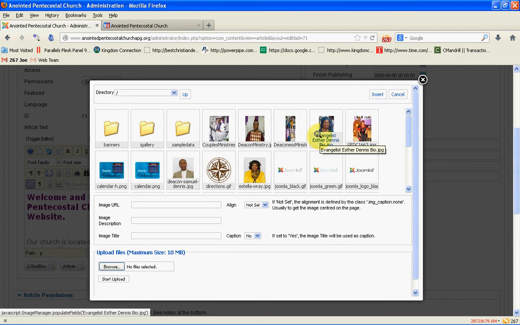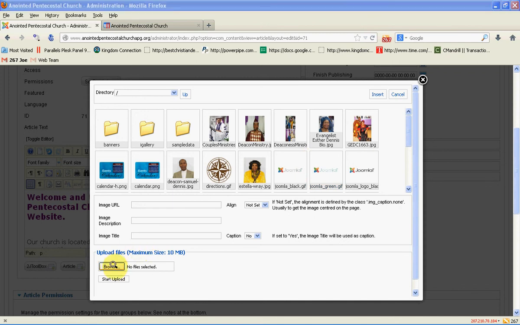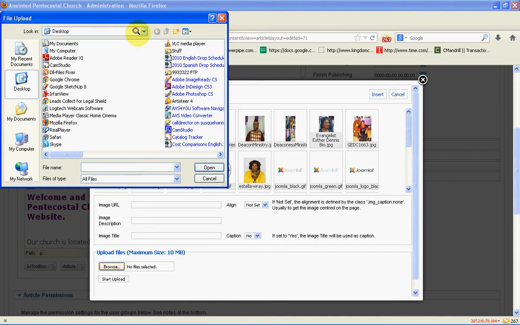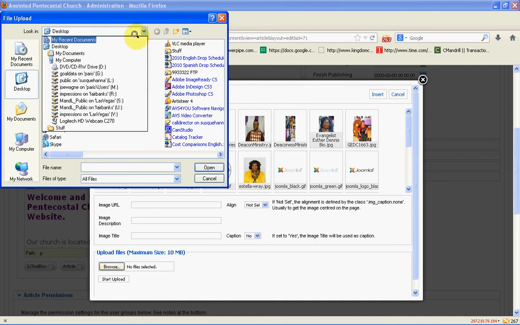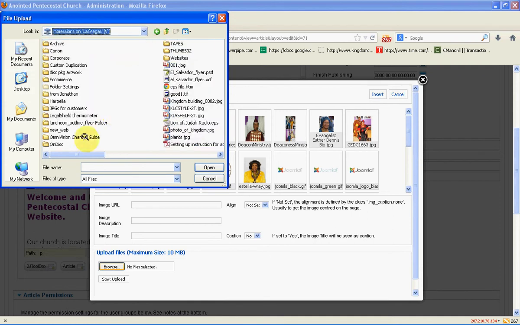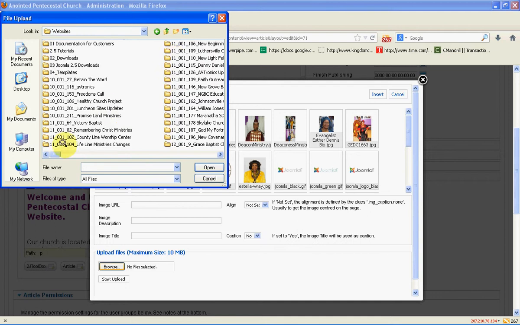So to do that, what we're going to have to do is you need to make sure that the picture is already on your computer, and we're going to move the picture from your computer to this folder. To do that, we go down and click Browse, and that will open up a window that takes you directly to your computer. Now I know that the picture that I want to put in is in one of my drives. I'm going to go find that.